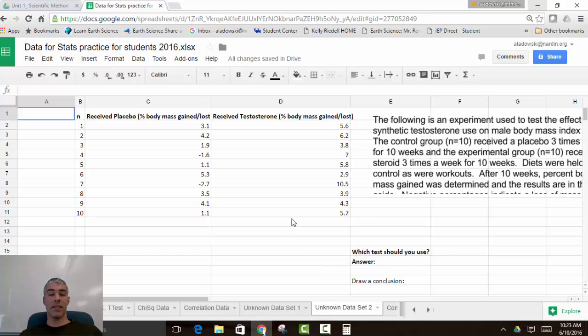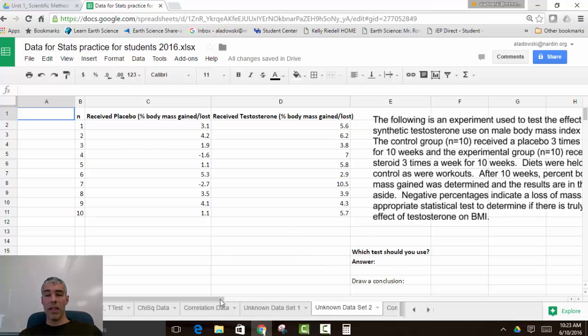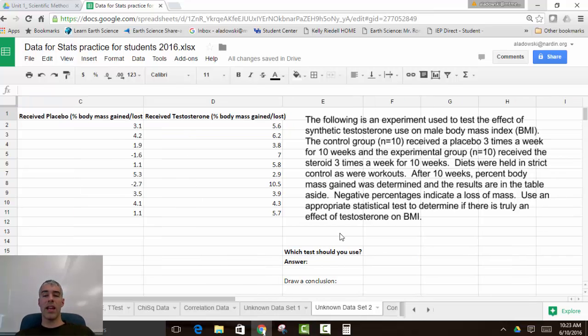The second data set is this. The following is an experiment used to test the effect of synthetic testosterone on male body mass index. The control group, n equals 10, received a placebo 3 times a week for 10 weeks, and the experimental group, n equals 10, same amount, received the steroid 3 times a week for 10 weeks, which in this case was testosterone. The diets were held in a strict control, as were the workouts that they did, and after 10 weeks, the percent body mass gained was determined, and the results are in the table aside. So here's our results right here.